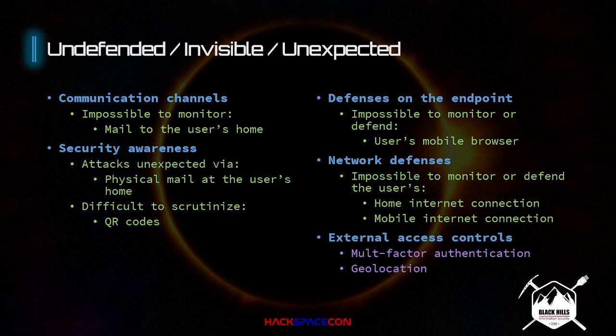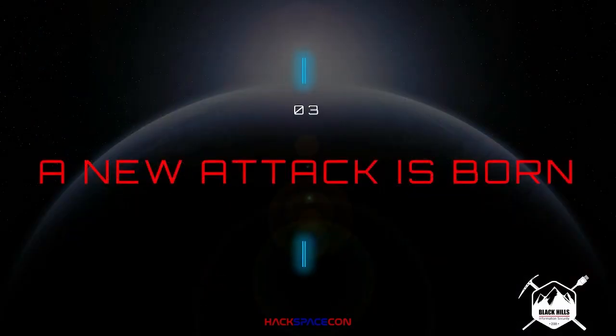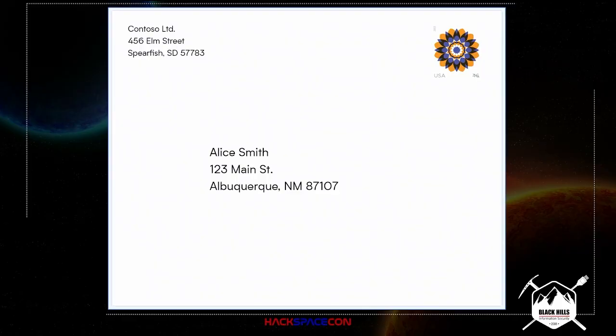So from going through this process, this brainstorming, a new attack was born. I'm going to show you what this new attack looked like. This is it right here. It's just a plain white envelope. It shows up in a person's mailbox at their home. It's got the name of our victim on it. It's always got the name of the victim on it, but our victim, in this case, is Alice Smith. So this is a fictitious person, just for the purpose of this example. Alice works for a fictitious company, Contoso Limited, whose name and address you see up in the top left corner.